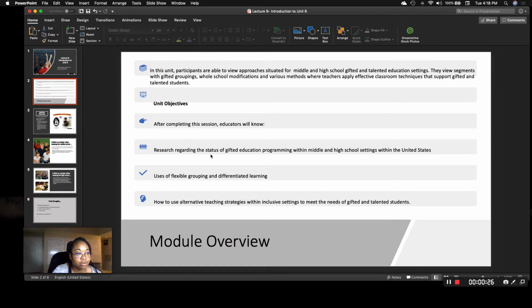Some of the items as far as the unit objectives and its purpose changed a little bit, so I just decided to add it in here so you can see that change. And that change reflects some of the language changes that I wanted to put in to make sure that I was aligning to the previous module that was adapted for the course.